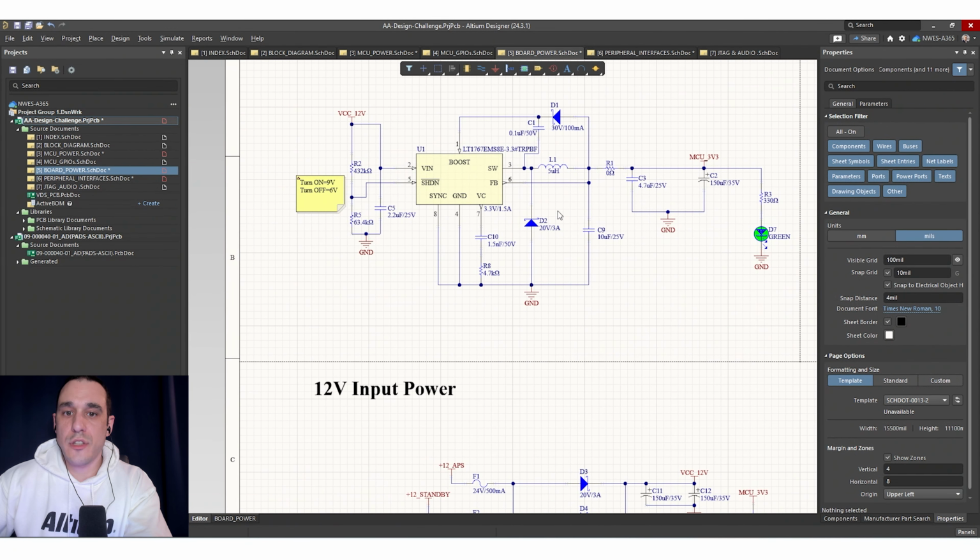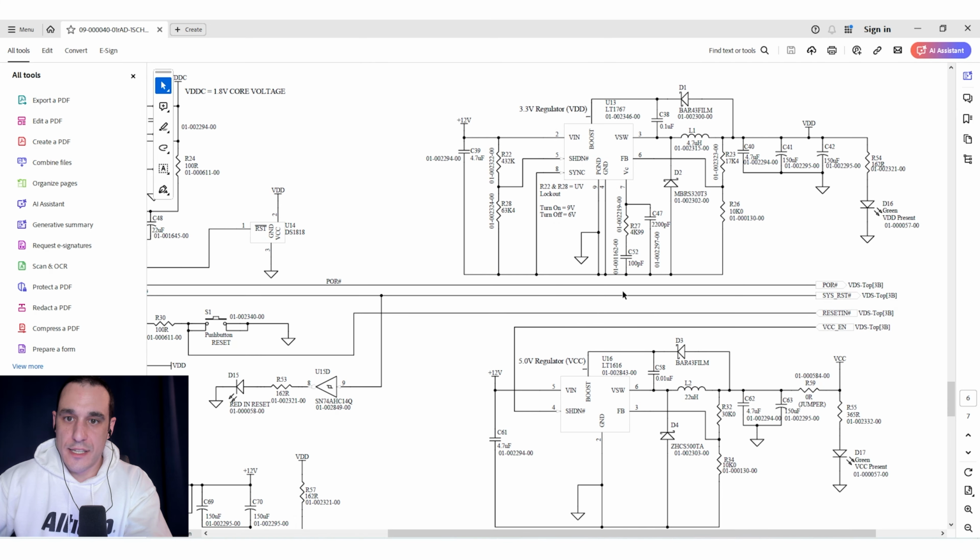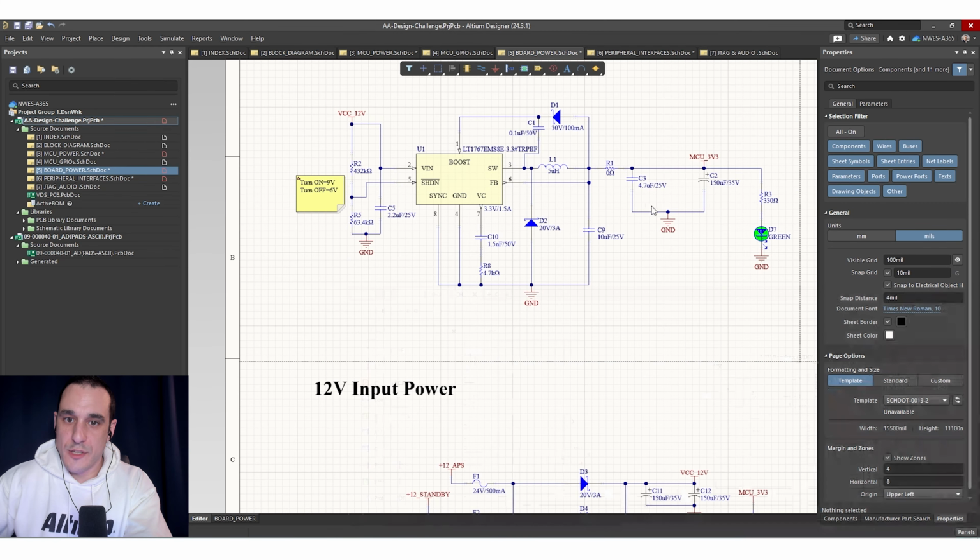For this one, they actually swapped this out for a fixed output versus this one, which has an adjustable output. So you can see here we have the resistor feedback network that's used to adjust the output, whereas with this one, we don't have that resistor network. That's because this is a fixed output at 3.3 volts, and you just connect directly to the feedback line.